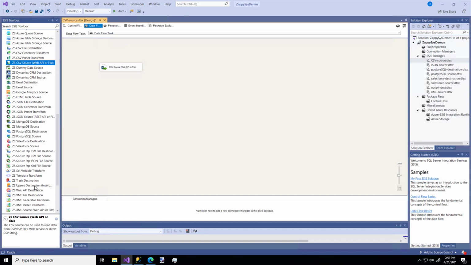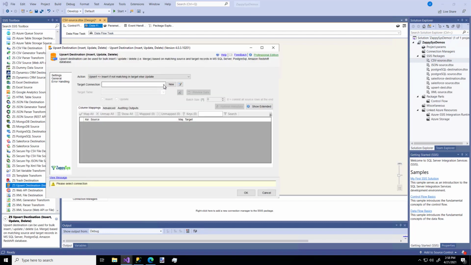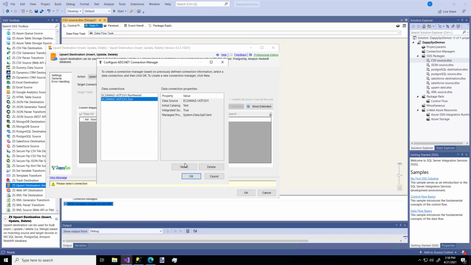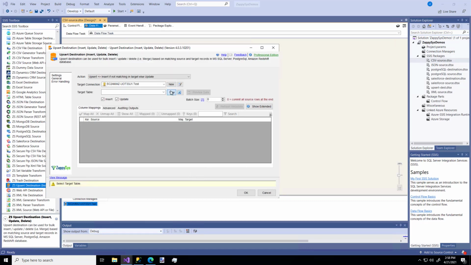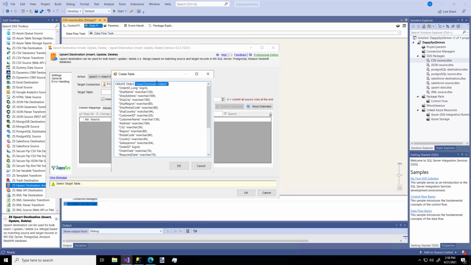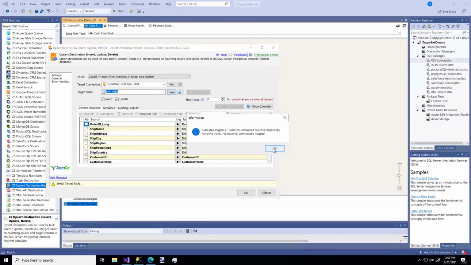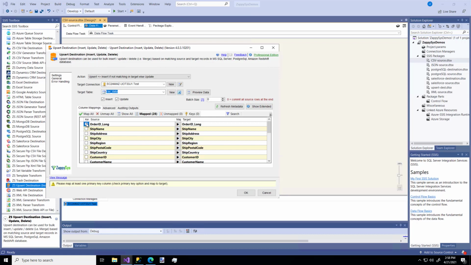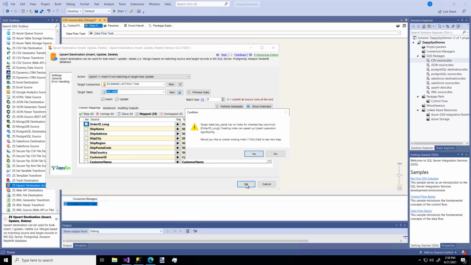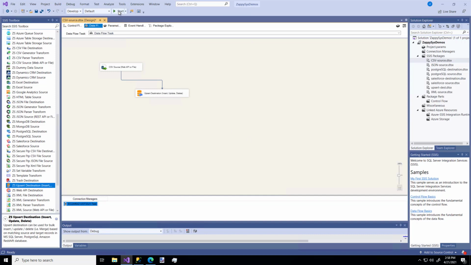And now let's just drag the SSIS UPSERT component, and we're going to put it in a database. So I have a local database called test, and I'm going to make a new table, and we're just going to call this CSV data. And we're going to say OK. So it mapped all my columns. My order ID is the key. I'm going to say OK. It says, hey, I can make you an index if you'd like. No, that's OK. And I'm going to run the package.